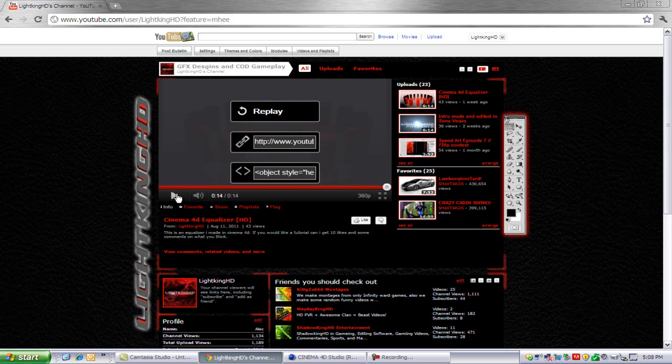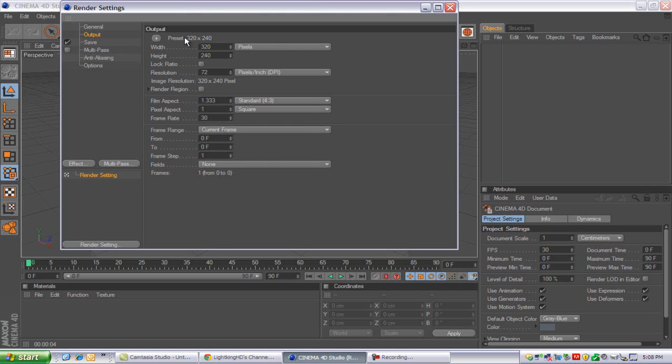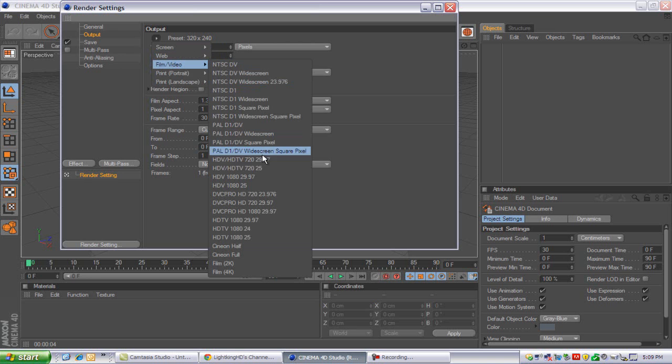Okay, so we're gonna start this right away. You want to go back. You want to go into Cinema 4D. As soon as you get into Cinema 4D, I always change the size of the screen. I don't like it the way it is, so I go to Output, go to Preset, Film and Video, and change it to whatever you prefer.